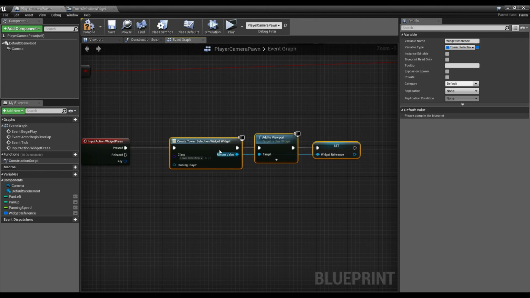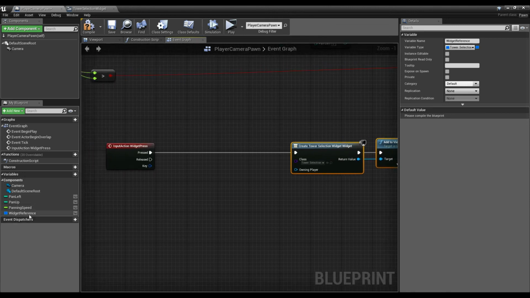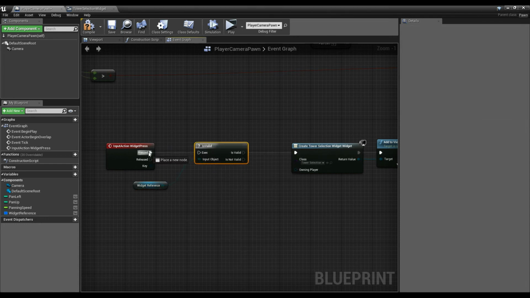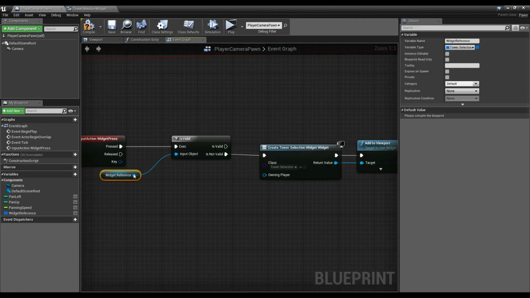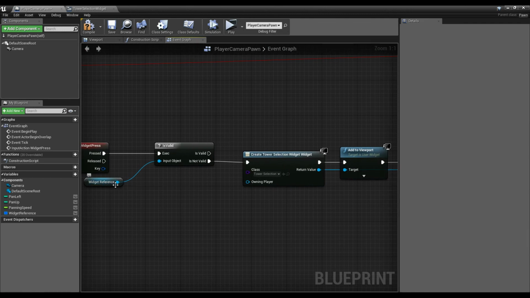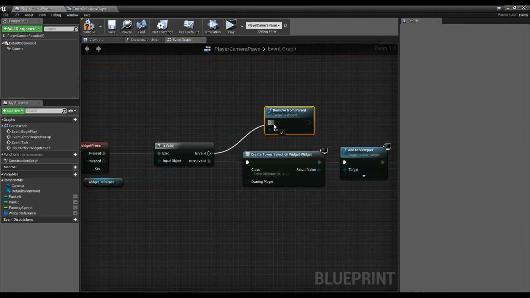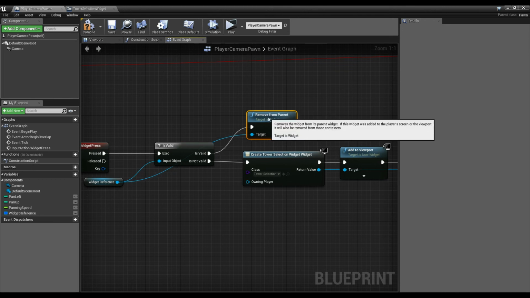And what I want to do is check to see, when we press this button, do we currently have a widget reference? So I'm going to do is valid. And if we do not have a widget reference, we're going to create our widget. However, if we do have a widget reference, I want to take that reference and do remove from parent. Remove from parent is how you remove widgets from the screen. It's basically a way of deleting widgets.